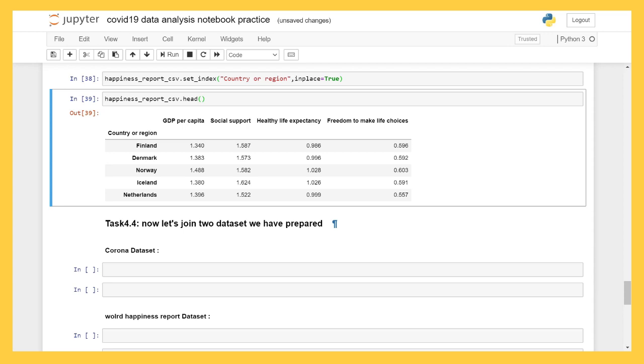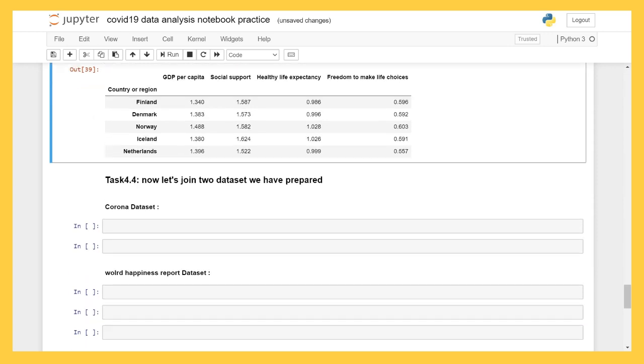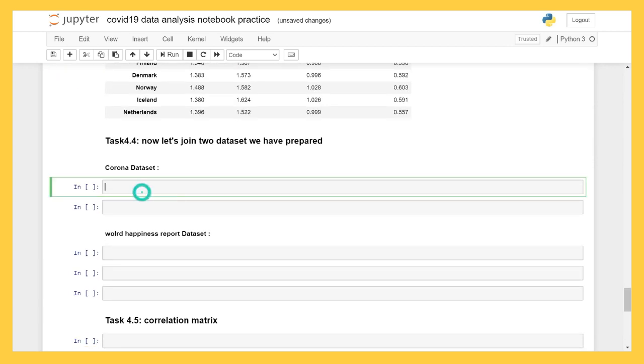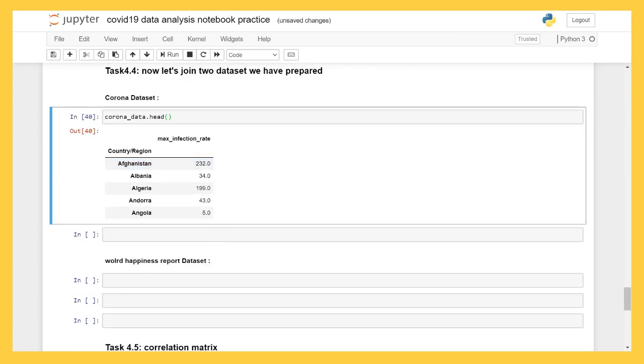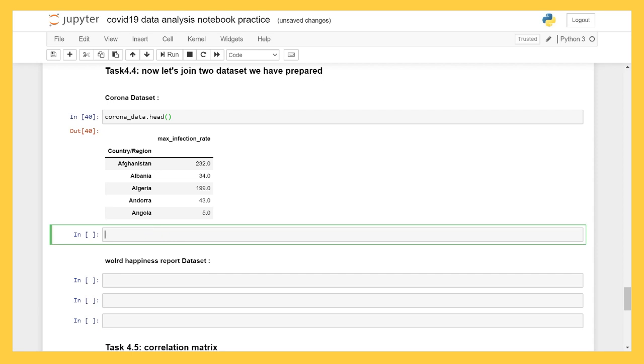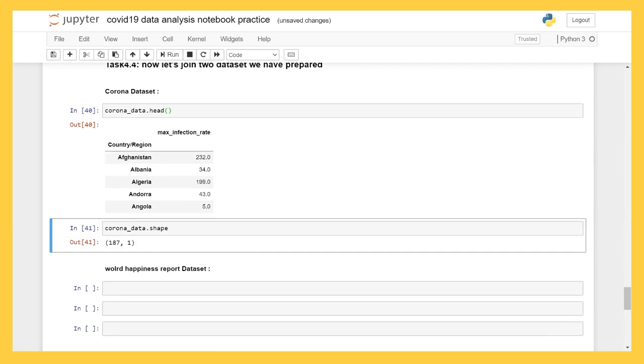Now we will join. Now this is a very crucial step, guys. Now we have Corona dataset and we have World Happiness Report dataset. So we will see the corona dataset again. This time I want to see corona data, this one that we created the last time, corona data and head function. So yeah, this data we have around 187 countries in this one, but it will only display the 5 countries. And also I'll see the shape. So we have corona data dot shape, yeah, 187 and 1.